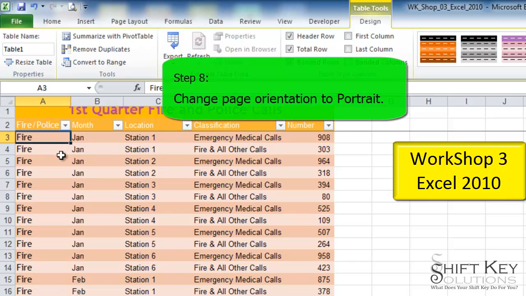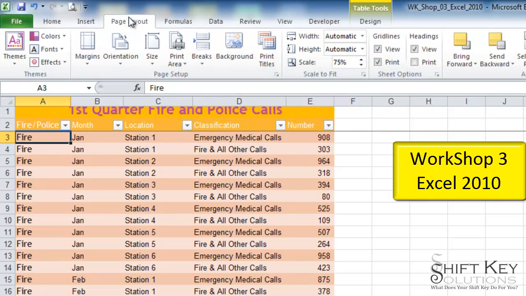Step 8 tells me to change the page orientation to Portrait. Well, in order to do that, I'm going to go to my Page Layout tab, go to Orientation, and change it to Portrait. That was easy.